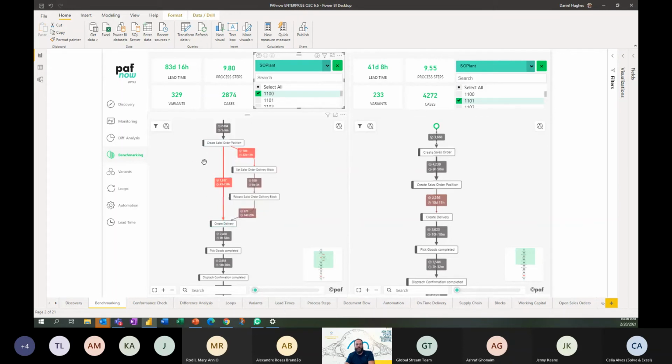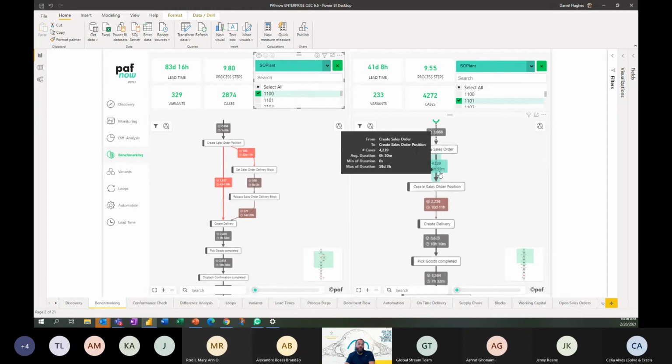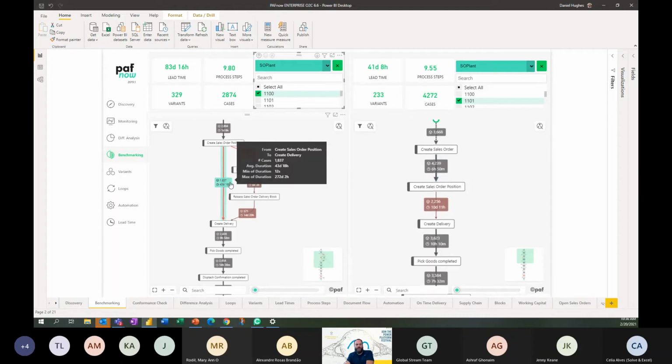So they have something in their sales order process and their production process that's causing them to be over a month slower than this plant. Right? We highlight that in red so that you know exactly where to go and start looking. So, it's really easy to build out these visuals.